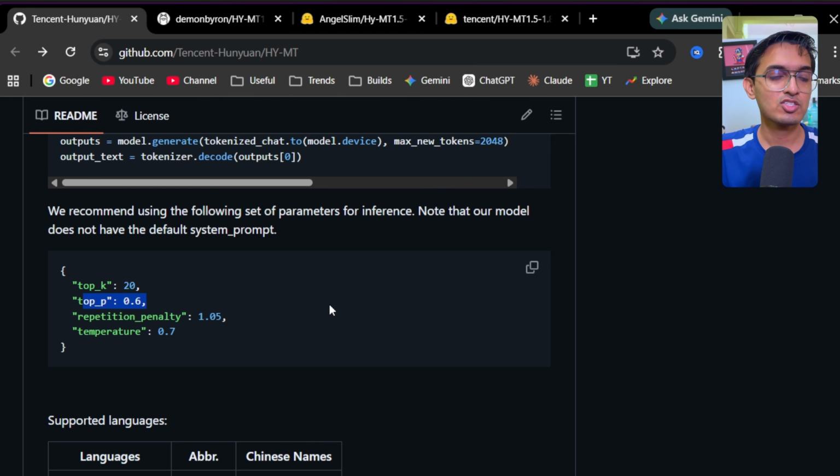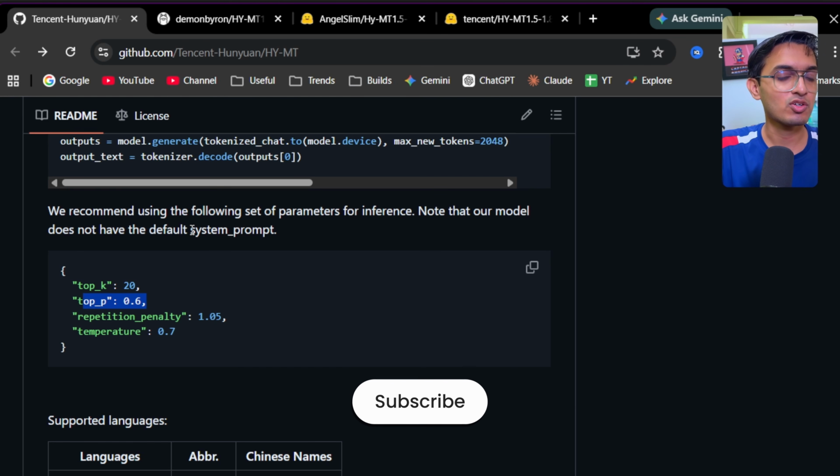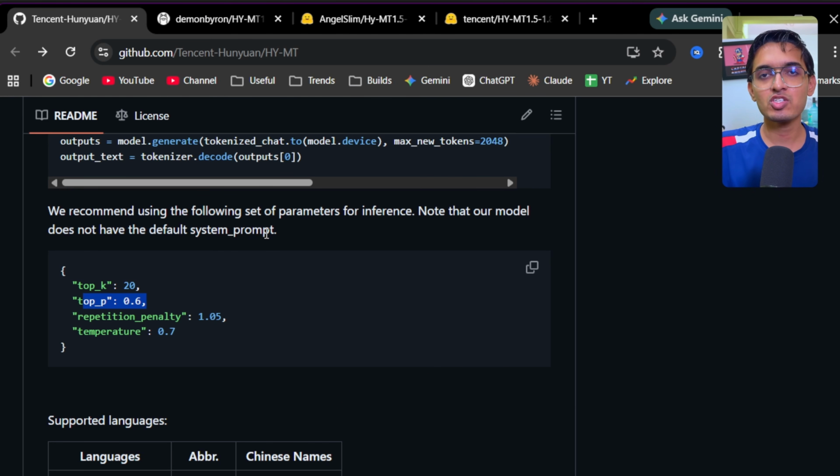It is also important to note that by default it does not have any system prompt. Generally, we give a system prompt to define the basic rules and the tone that we want from the LLM model output. So here you must inject the exact translation template into the primary user block that you are giving as input. For downloading the model, you have different quantization options available.